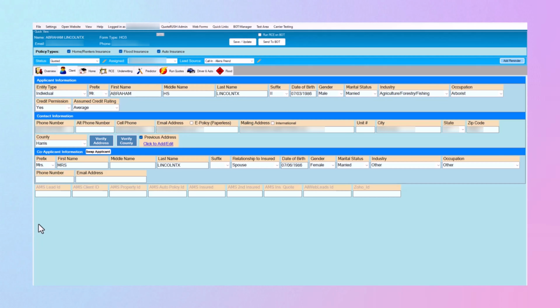Today we're going to be discussing how to get an auto quote without having to enter any home information. So as you can see, I've actually started with a preloaded lead.